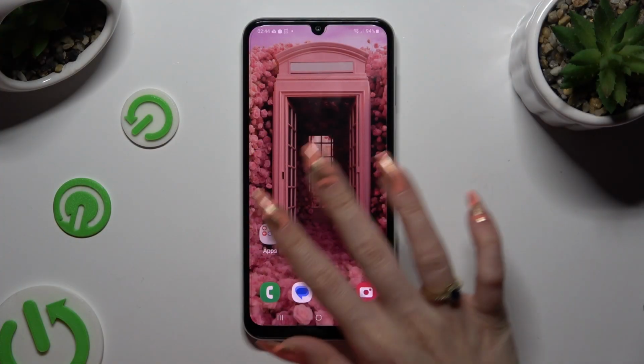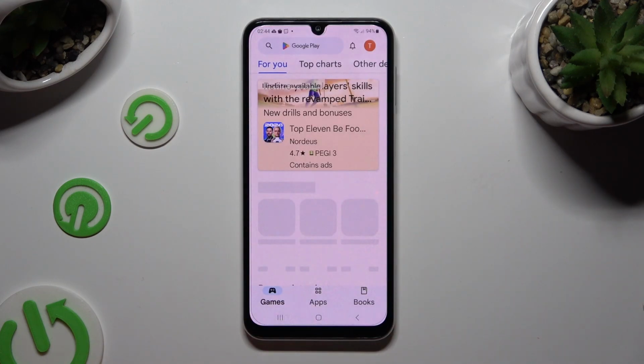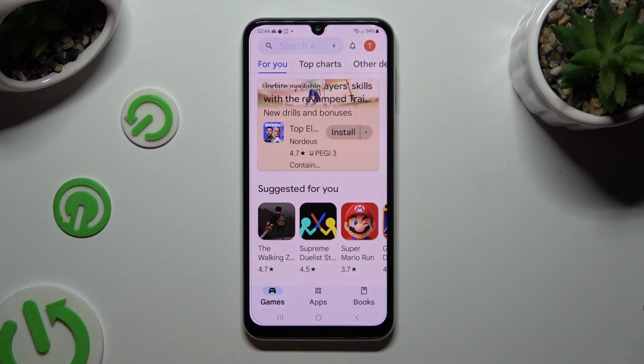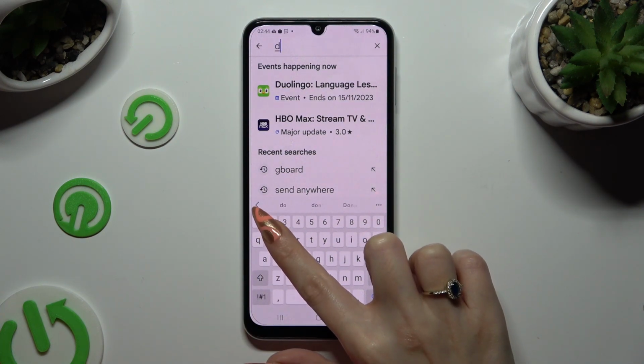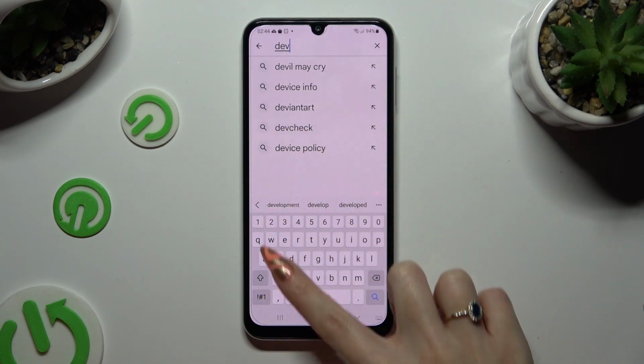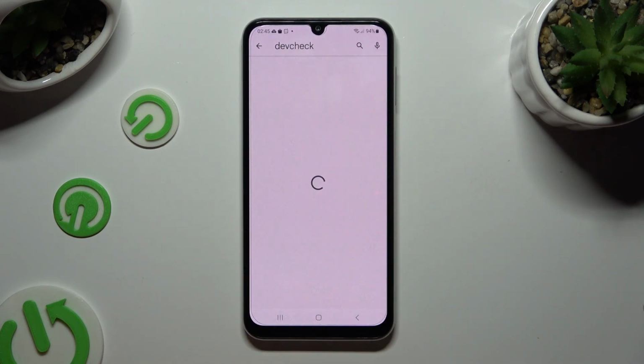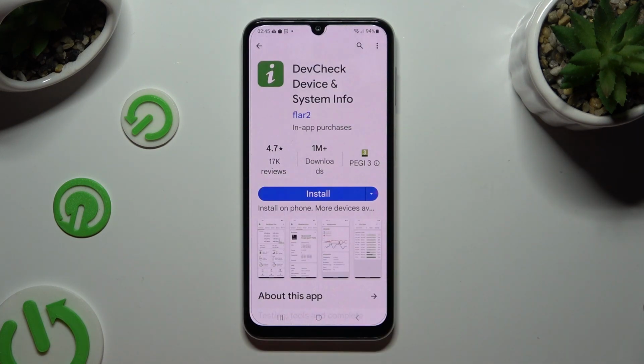You need to begin by opening Play Store and clicking on the search bar. Following that, type in DevCheck and install this free app from Flare2 developer, DevCheck device and system info. When it's ready, open it.